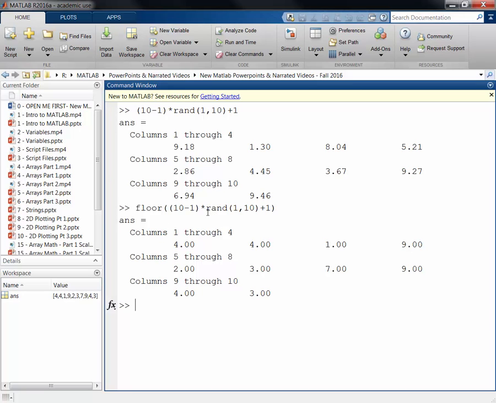Again, every time I execute the rand command, a different sequence of random numbers comes out of the computer. In order to create the same random numbers, I'm going to have to specify the seed, which comes next.